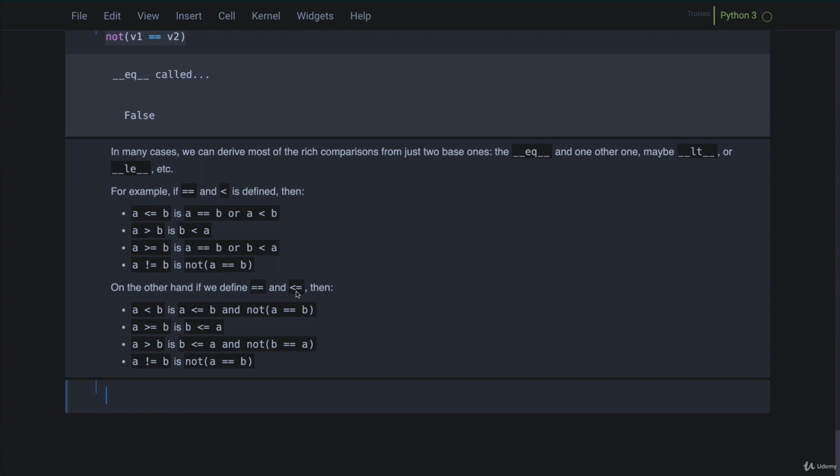And then you have something similar if, let's say, your class defines the equals and the dunder LT. Then, A less than B is A less than or equal to B and not A equals B, and so on. So it's possible very often to derive basically the rich comparison operators just from two base ones, either the equals and less than, or the equals and the less than or equal to, or the equals and the greater than, and so on.